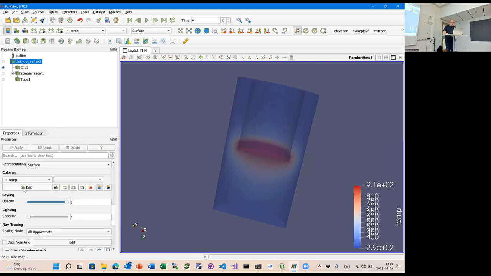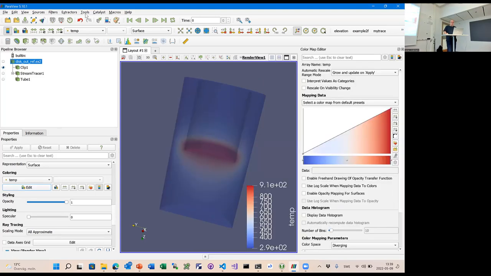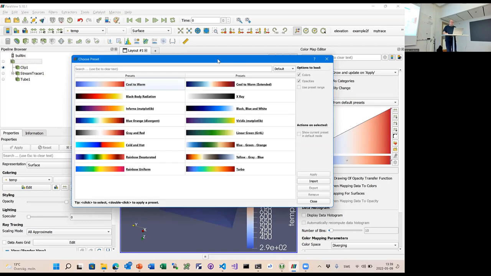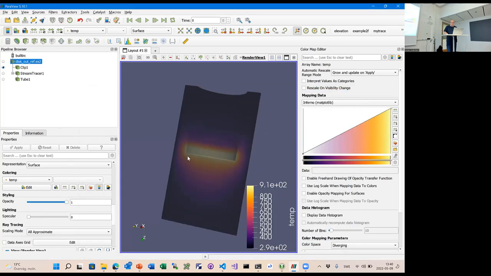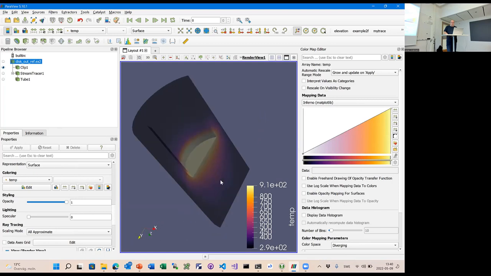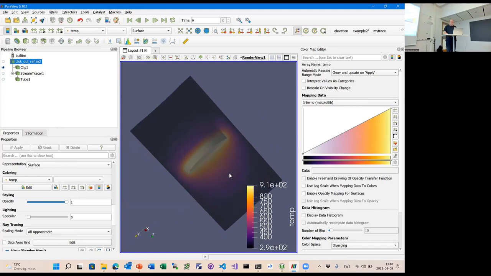So coloring temperature, we can press edit here. Then you get a color scale here, and you can click the folder with the heart. That will display several of these standard color scales. So let's see if we can find something that goes from something really hot to dark. Apply. Now I can see here that hot is more white.